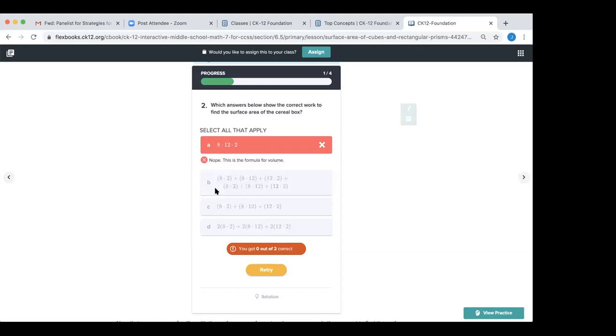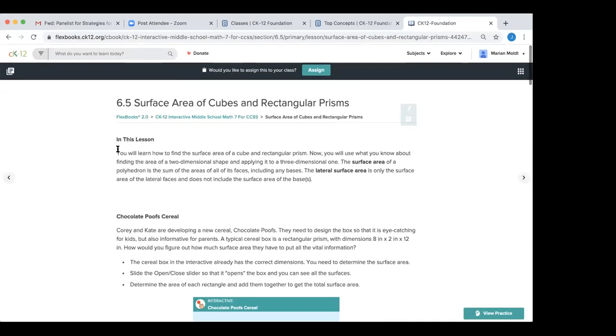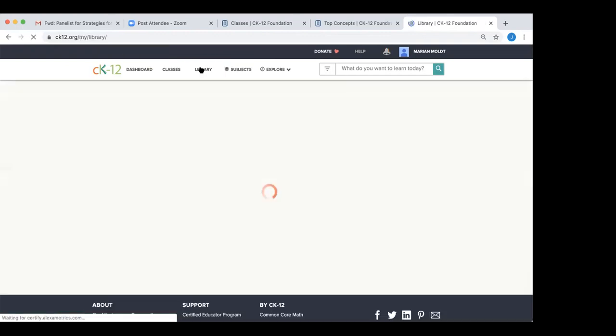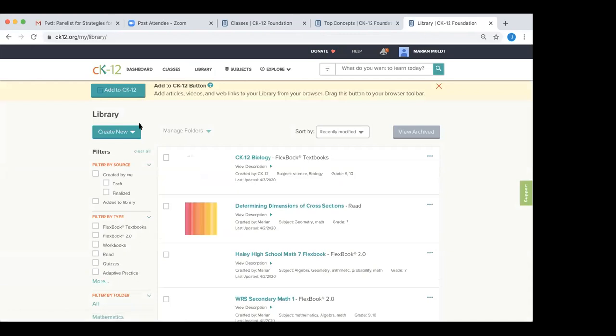All right, another question here. It was how to convert a flex book to a 2.0 book. Sure, I can do that. So whenever you give me 2 things, I will always forget the second one. So just warning you. All right, let's go to the CK-12 homepage. And the goal here is we're gonna convert content from original content to 2.0. So what I would do is I would go to my library, and I know there's probably another way to do this, but there you go.